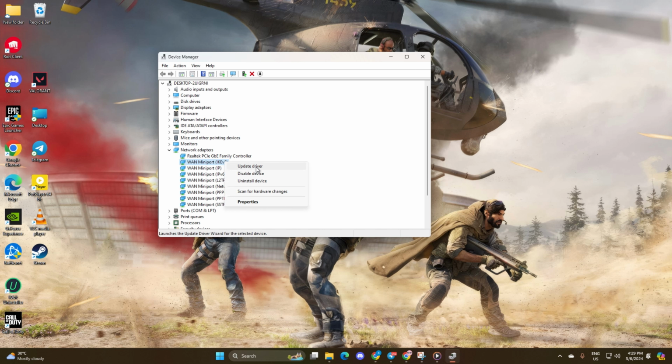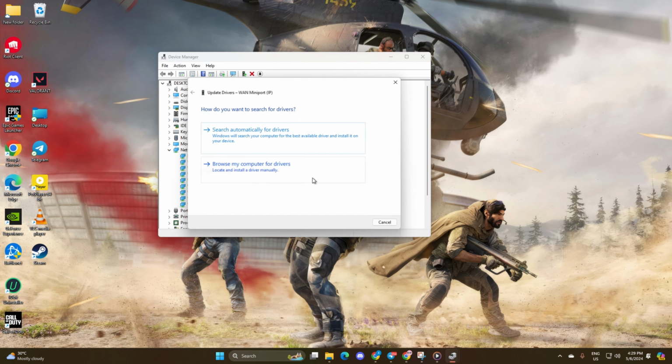Not sure which adapter you're using? No worries. Repeat the process for all of them. After that, close the window and check if the error has vanished.